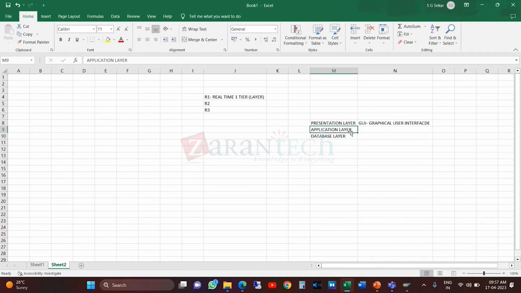So application layers are different applications, for example making the masters, sales order, delivery, or billing. All these things are transactions. So the presentation layer has the GUI, and the application layer contains the transactions, like purchase order, sales order, delivery, or goods receipt. And the database layer is kept to store data. So data are stored in the database layer.